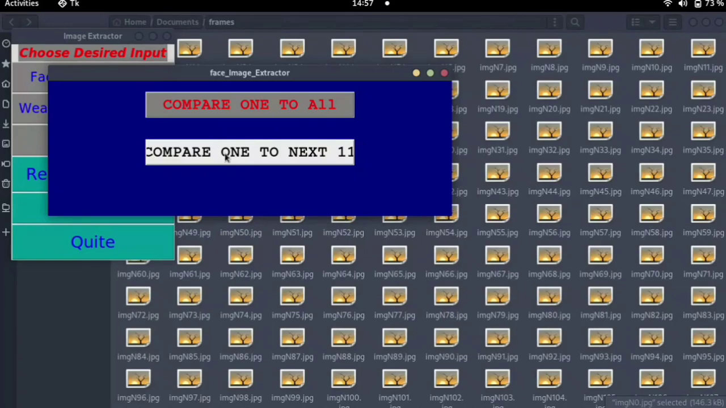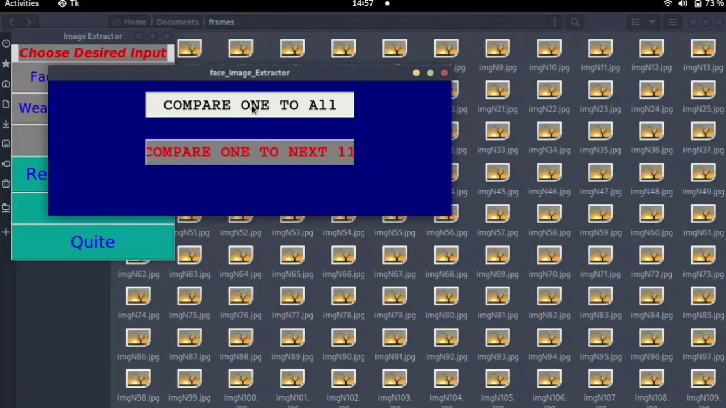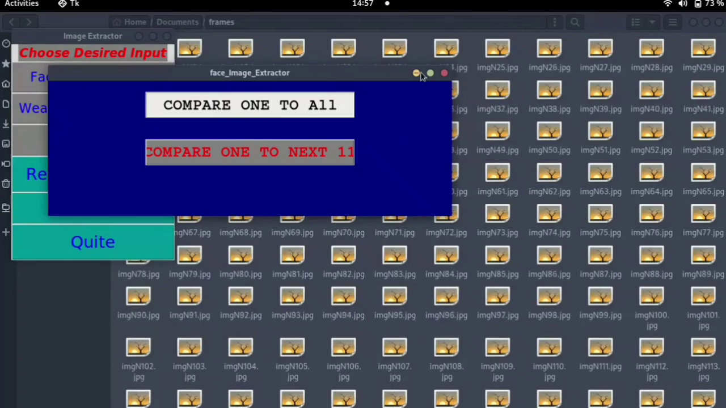And in the second option, it will compare the first image with the next 11. Suppose the first image is similar to the next 7 images, it will delete images 2 to 7, and the next image will be the 8th. From the 8th image, it will look at the next 11 images. If they are similar to this image, they will automatically get deleted. But if they are not, they will stay as they are.